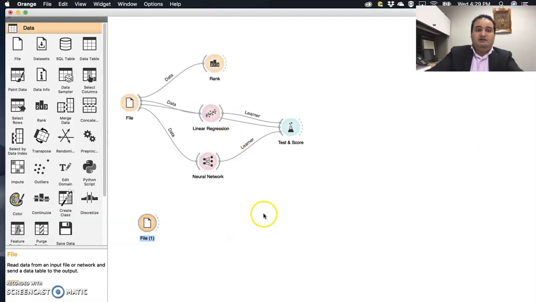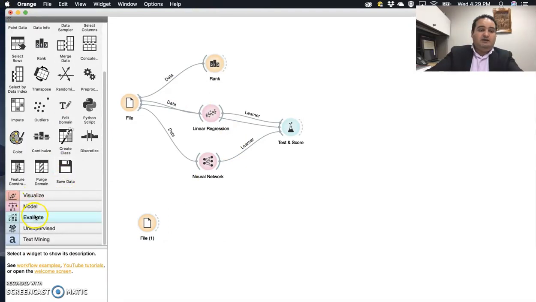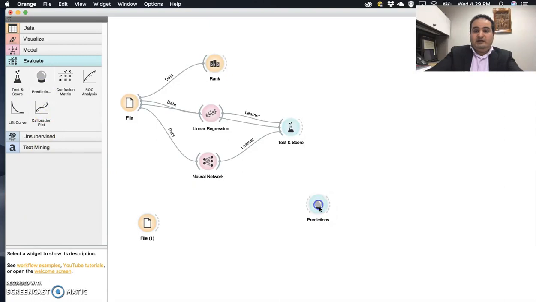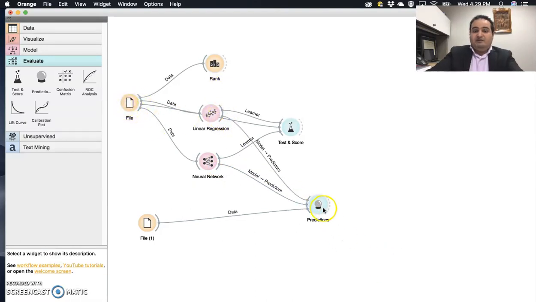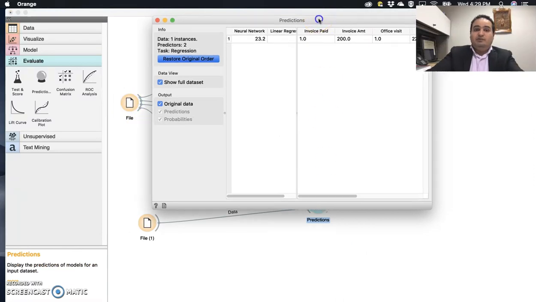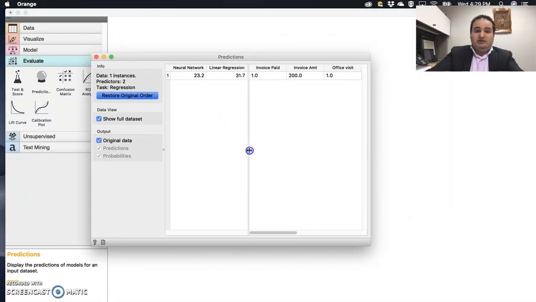Right, now I need to go to Evaluate, drag and drop Predictions, and connect this, my new file or new patient that I want to predict based on the learning that the machine has done from my training data. So now let's see the estimated insurance using neural network. The neural network is telling me that the estimated insurance to be paid is $23.20, right? For this particular patient with these criteria.